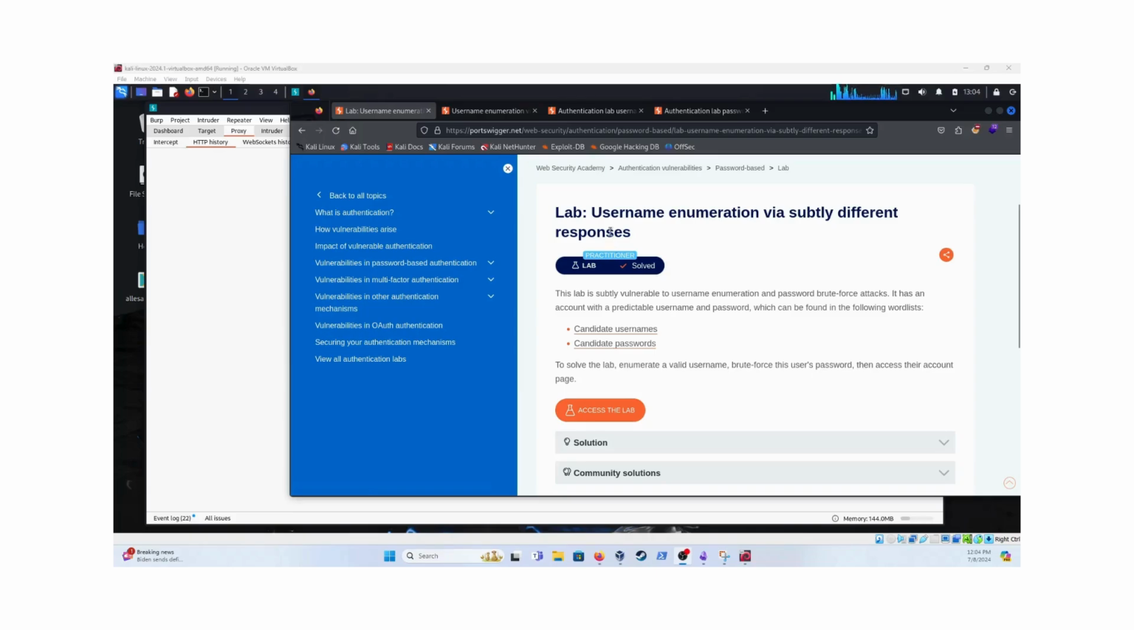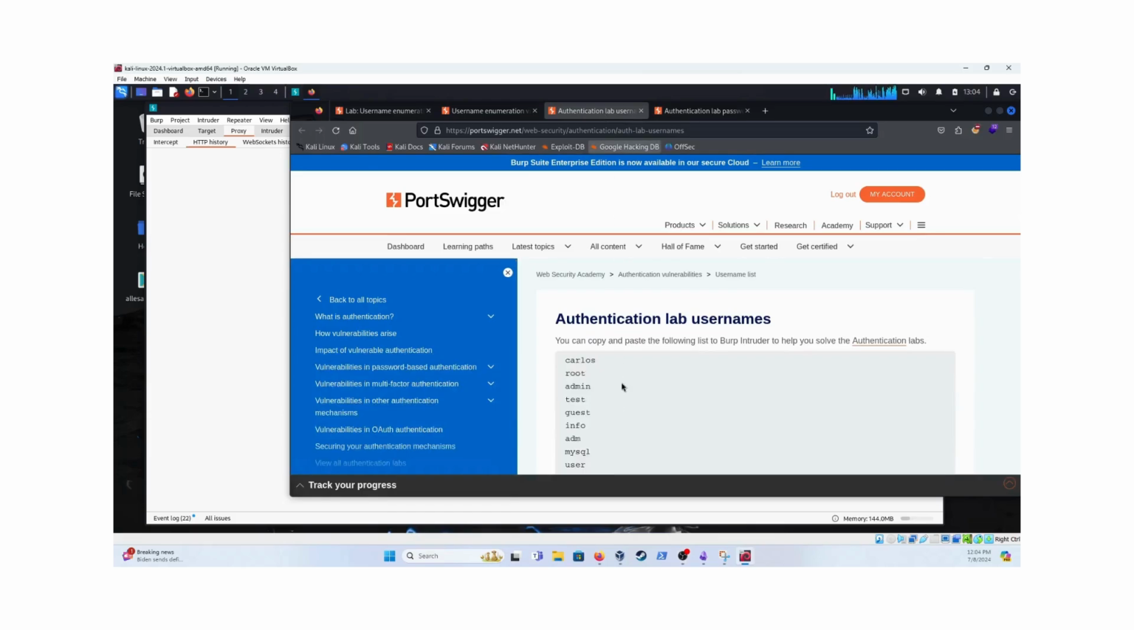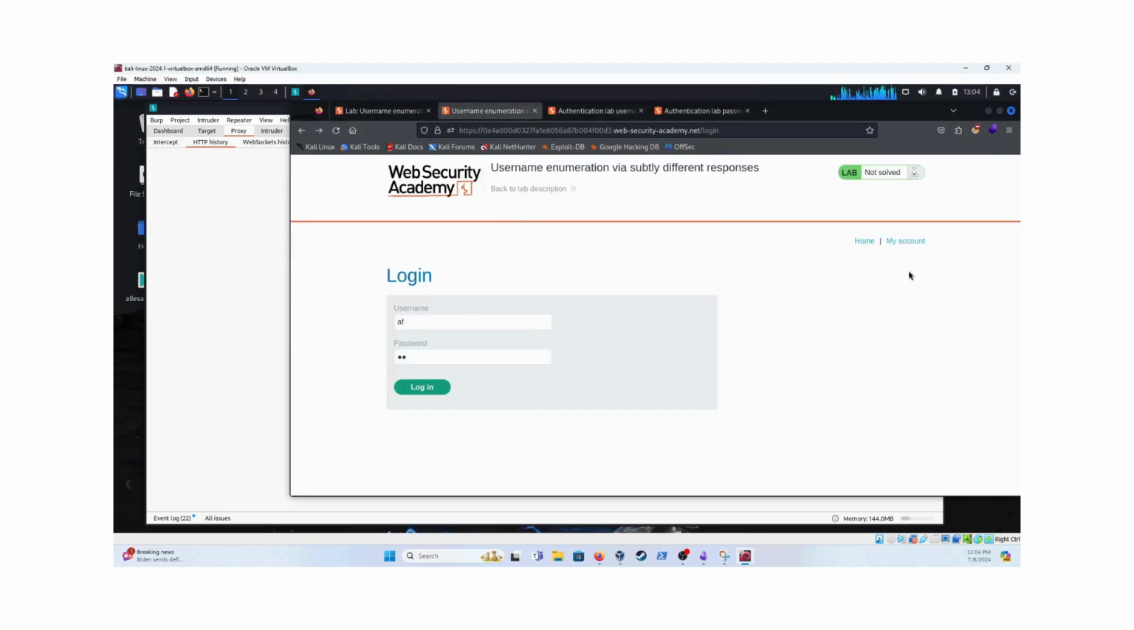Alright, I'm going to solve the PortSwigger Lab Academy called Username Enumeration via subtly different responses. Got the lab here. First thing you want to do is make sure you have the usernames and passwords downloaded or just handy. I have them up here so I can copy and paste them real quick when we need them. And we'll just go ahead and go to the lab, go to my account.